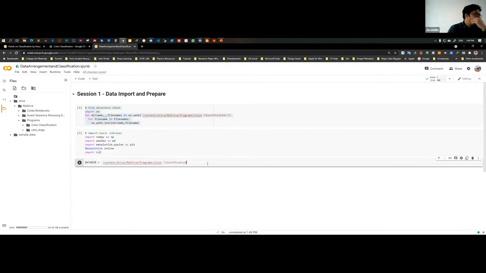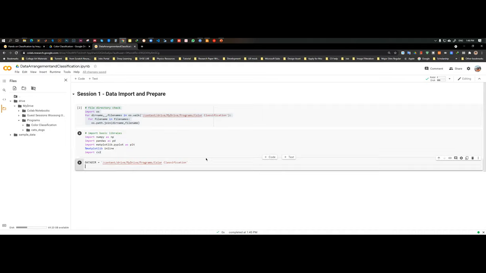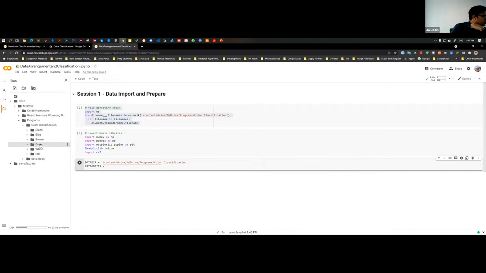Now, with the data directory set, we will see how many categories are in our data. These folders each mean a category: black, blue, brown, green, white, red. One, two, three, four, five, six categories. So let's write the names of the six categories here exactly as they are in our data folder. Please write the names like this. Black, then blue next.